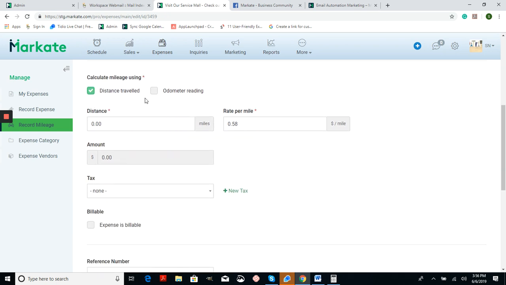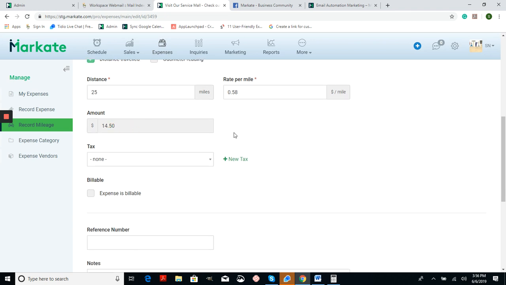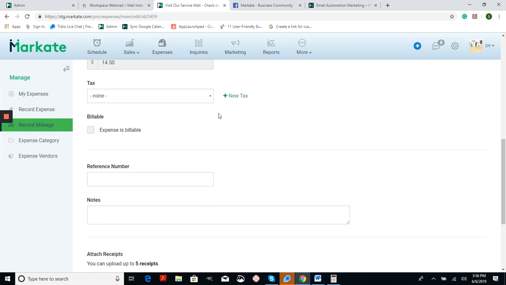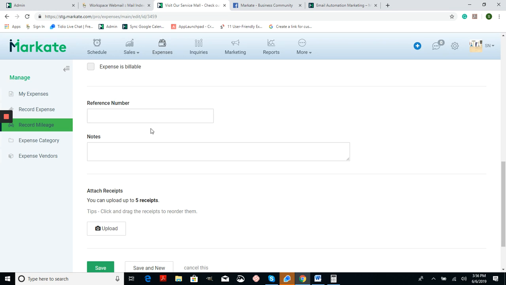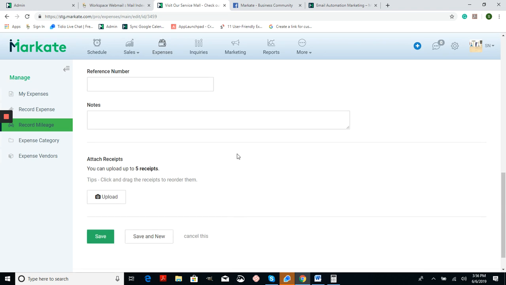You can choose it by distance traveled or odometer reading. For example, I'm going to just put 25 miles in there. It has the rate per mile in there. It goes ahead and calculates all this for you. If you have a tax, you can add it. I decided that this is not going to be billable because, again, this is just my own work truck. A reference number, notes if this was going to a customer's house, for example. And then you can always upload your receipts again for the gas itself and then save.